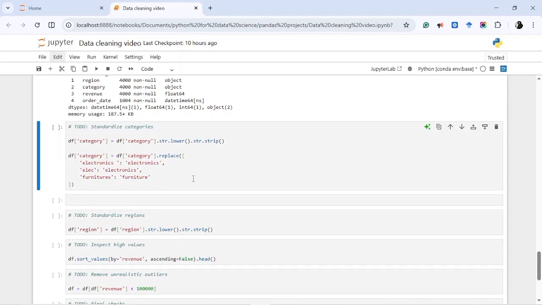And yeah, now that this is done, we've done a few things. First, we try to get a snapshot of what's going on. Then we identified the null values and duplicates. Then we changed the data type.